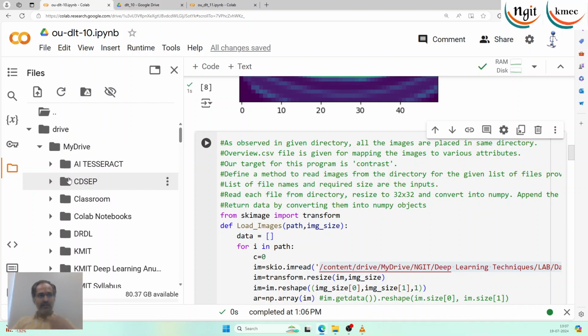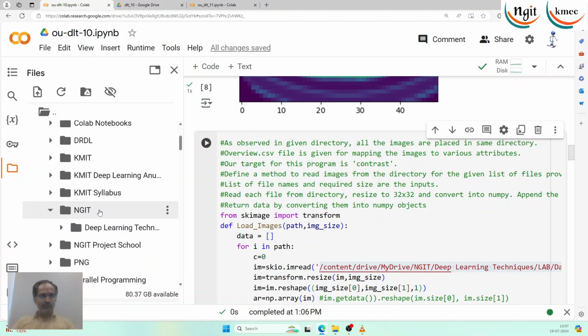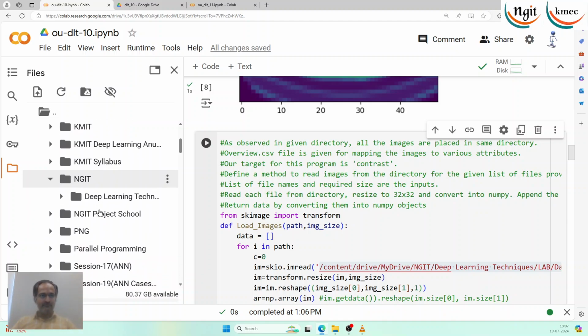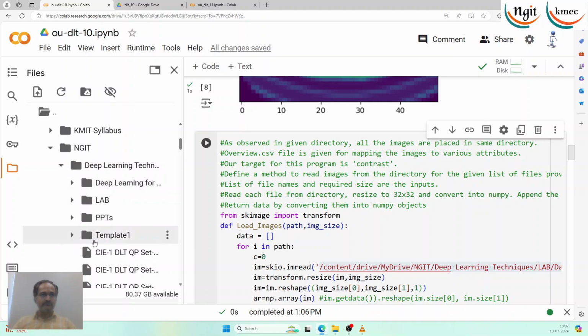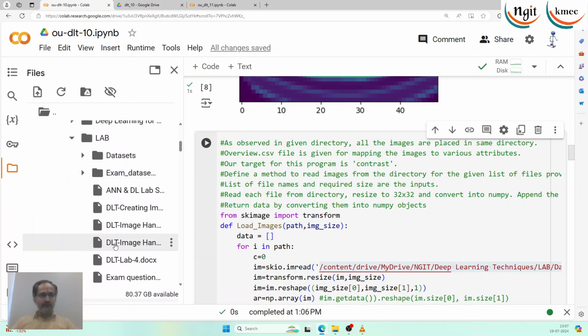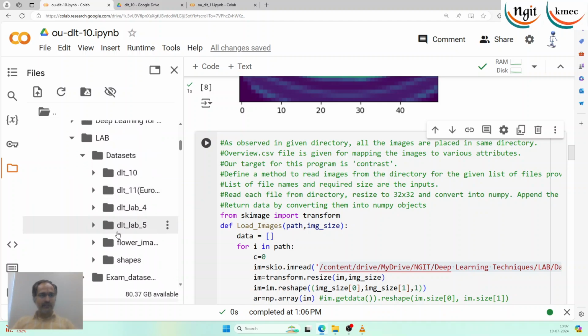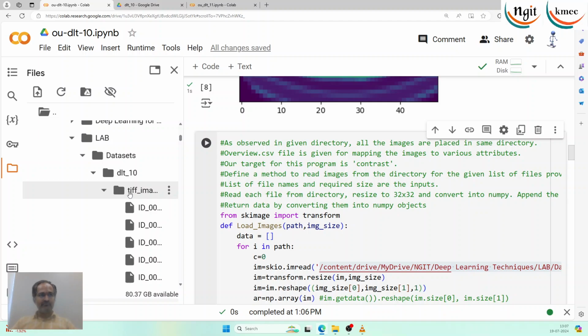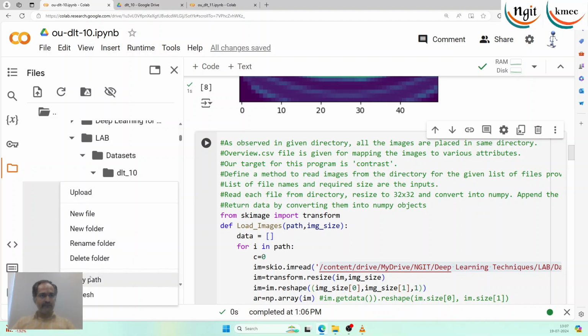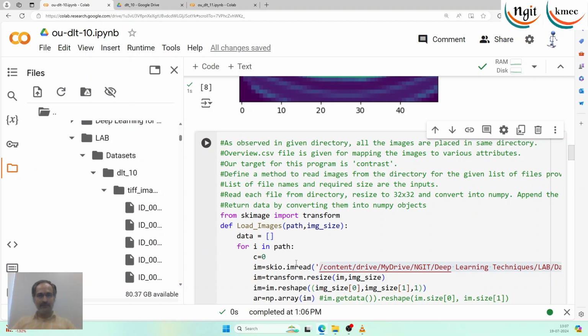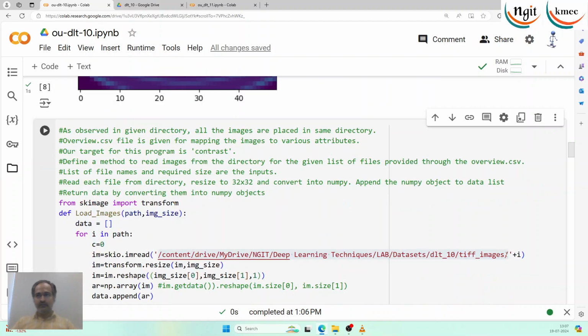In my drive, I have placed this in a separate folder. You may have it directly in your drive, because you are adding the shortcut to the drive. Inside the lab, I have the data sets, and there we have the flower images, DLT10. In the DLT10, we have the TIF images. Here we have to take that path, copy path, and then paste it here. So that is what I have given, and then plus i, meaning the individual file name.